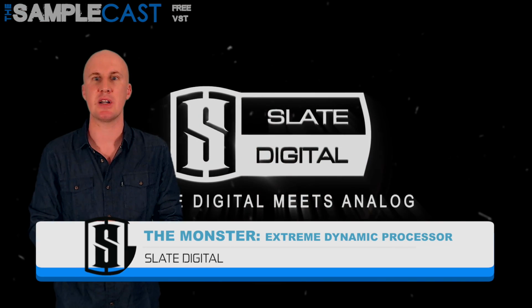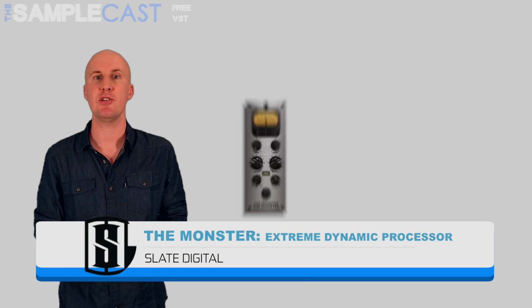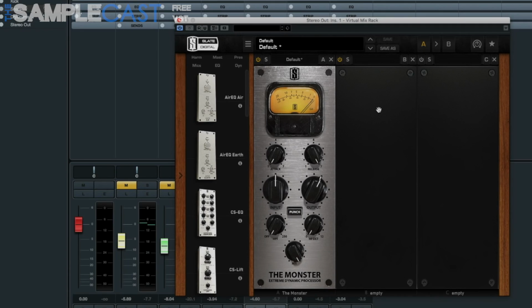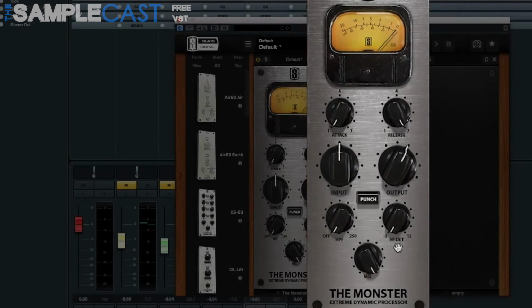The first is by Slate Digital, and it's a huge compressor called the Monster Extreme Dynamic Processor. It's essentially a hardcore compression plugin, and it emulates FET Hardware's all buttons mode for extreme compression. Not the sort of compression plugin you're going to use on every track, but it does its job really well. Now, you've got additional knobs on this plugin that were never featured on the original unit for shaping the sound, including adjustments for smoothing high frequencies and a mix knob for parallel compression too.